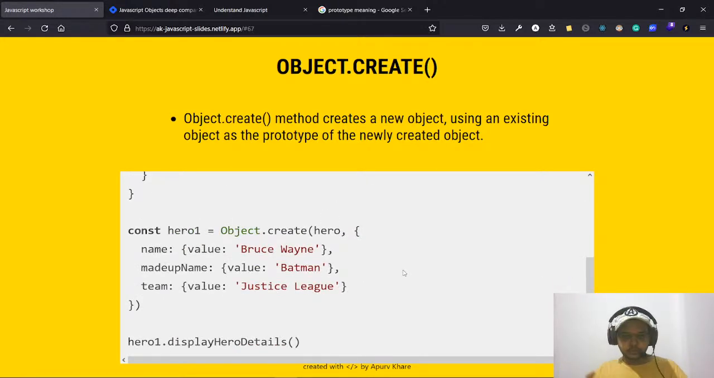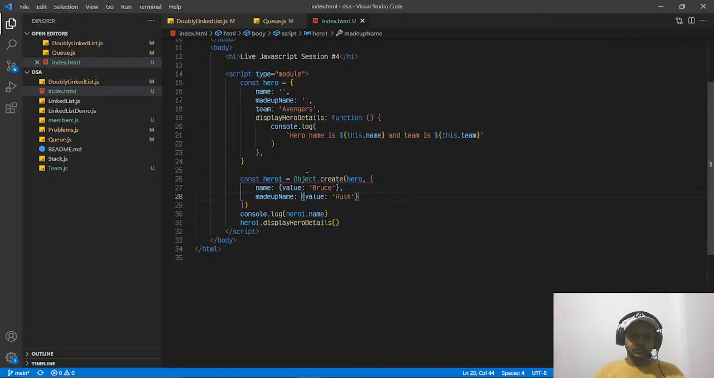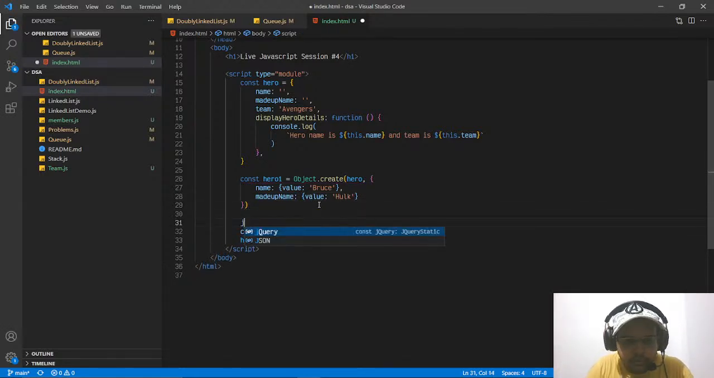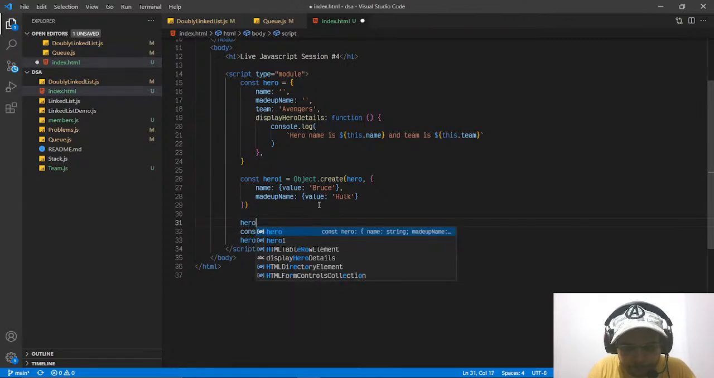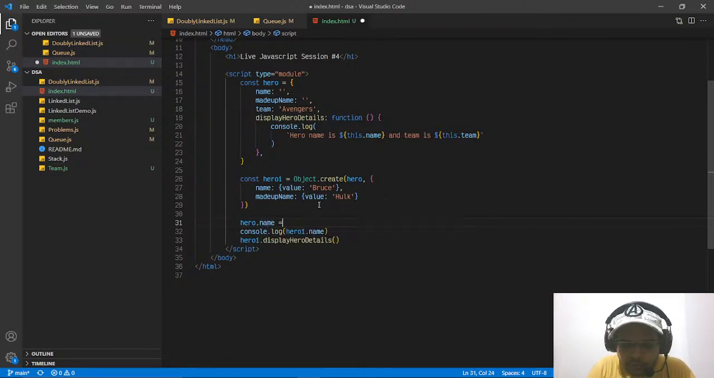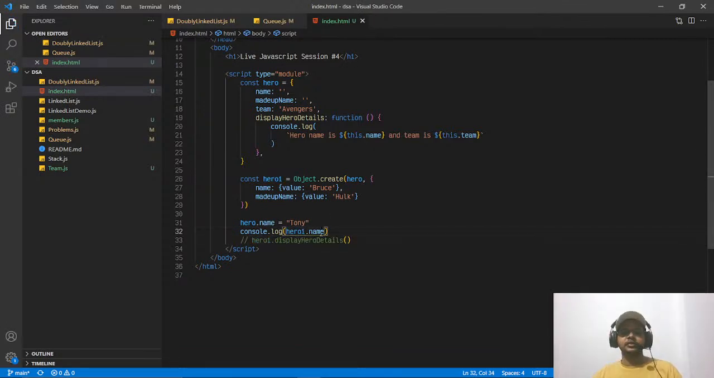Okay, questions are asked in interviews regarding this. That's why I am teaching you this. I'll tell you what sort of questions. They'll give something like this, then they will say hero.name equals Tony. It's null, right? I say Tony. Now they will say, what will this print? First you can tell me what will this print.